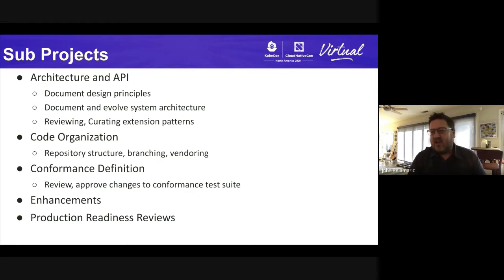So subprojects. We have five subprojects within SIG Architecture. One is the API review subproject, which essentially documents all of those conventions and design principles around the API, and also runs an actual review process where every time there's a PR that comes in that touches an API, there's a set of reviewers and approvers who will review that change, make sure that it's adhering to those conventions, and often give very good advice around how to improve your API. So it's a really valuable process that we've gotten great results out of.